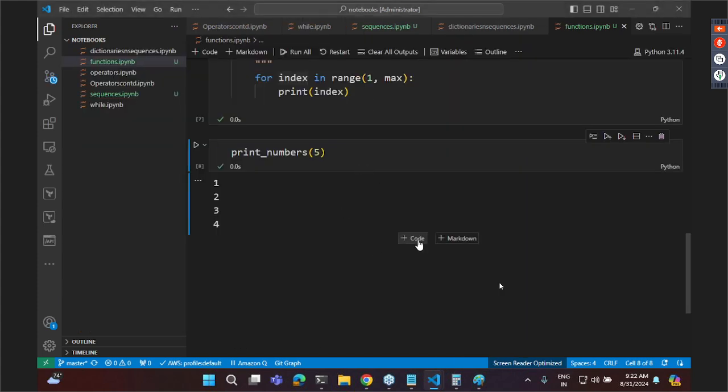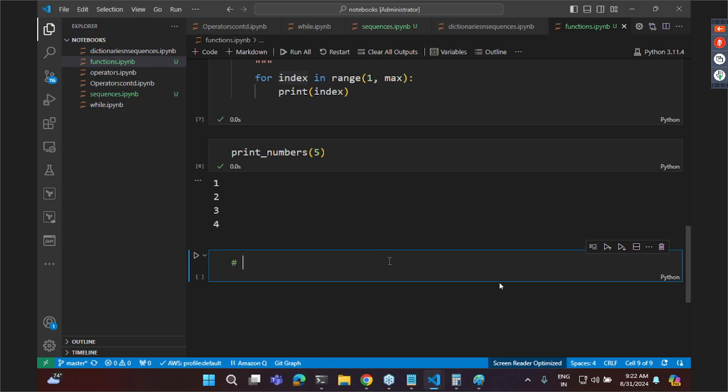Okay. Now let us try to speak about recursion. Recursion is basically when a function calls itself. What does recursion mean? When the function calls itself. Okay. So I'll try to quickly write the code over here.